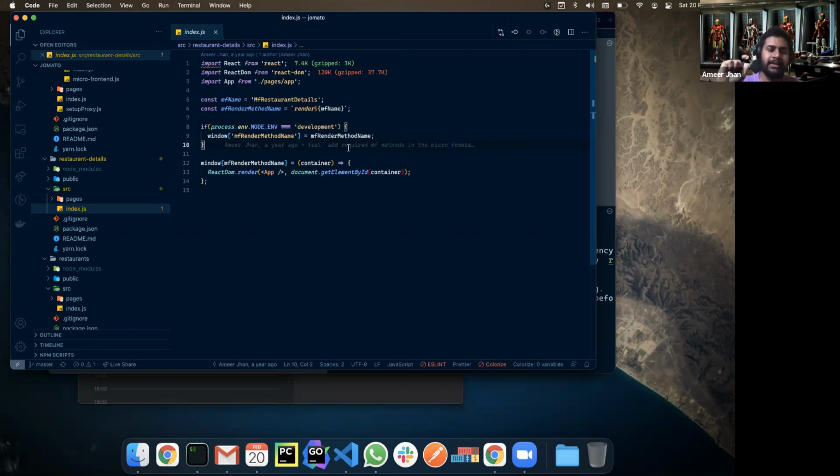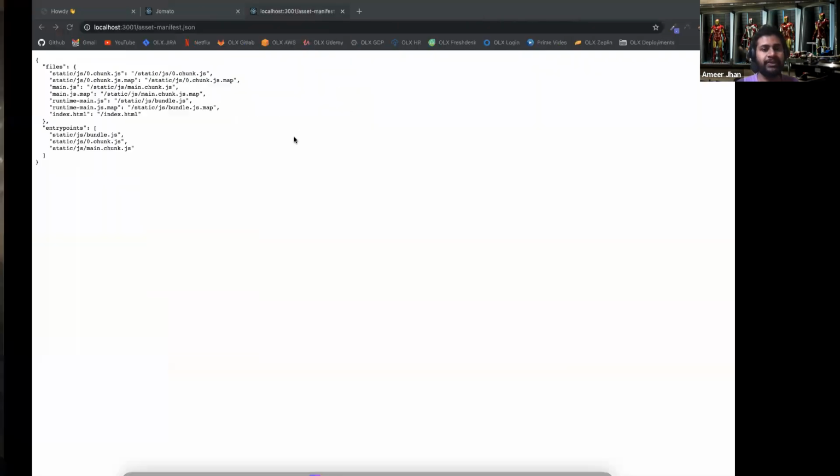So it makes a request to the manifest.json and gets all the assets for a particular microfrontend, then takes all the JavaScript assets of that microfrontend and loads them into the DOM. Once that is done, the global method that this microfrontend exposed is available to the shell. The shell knows that every microfrontend has this contract, so it just calls this global method. By calling that global method, the microfrontend mounts itself into the shell. That's what is happening here.